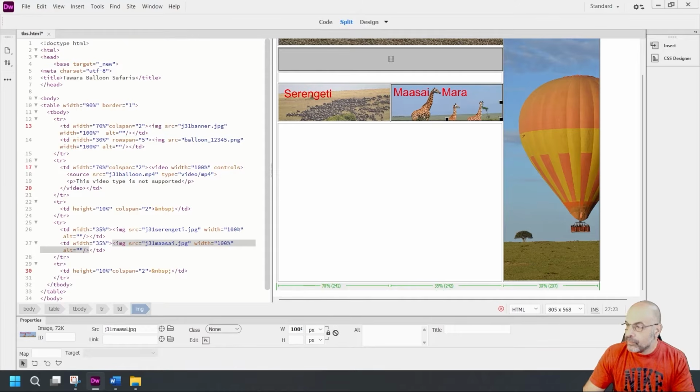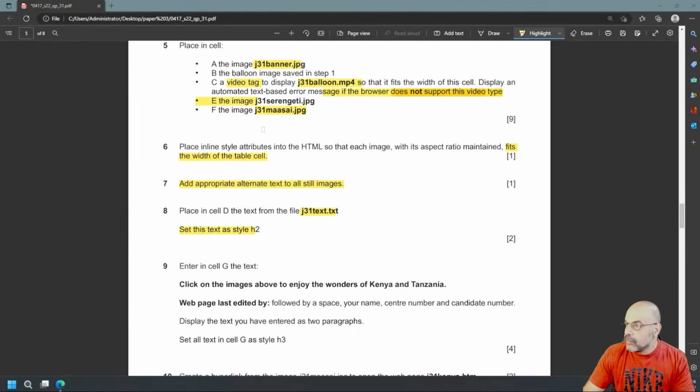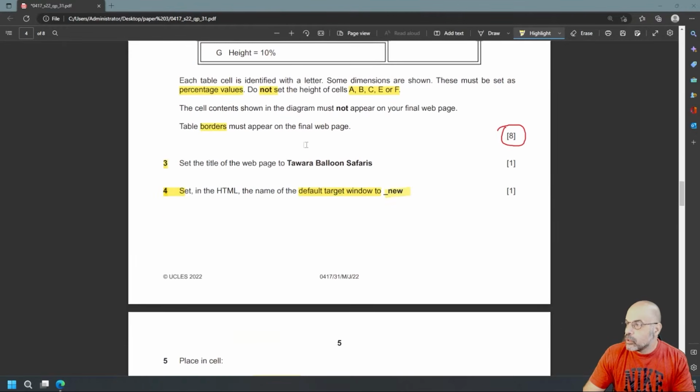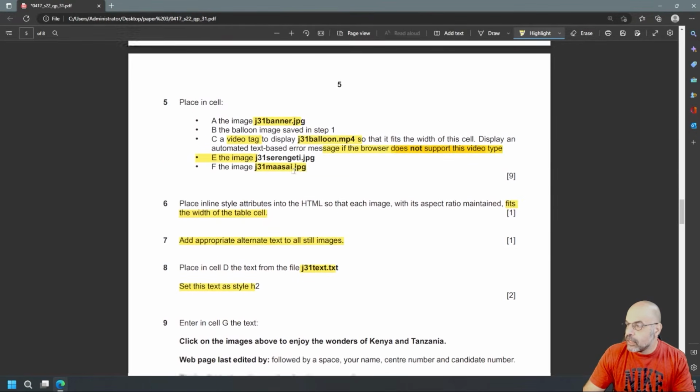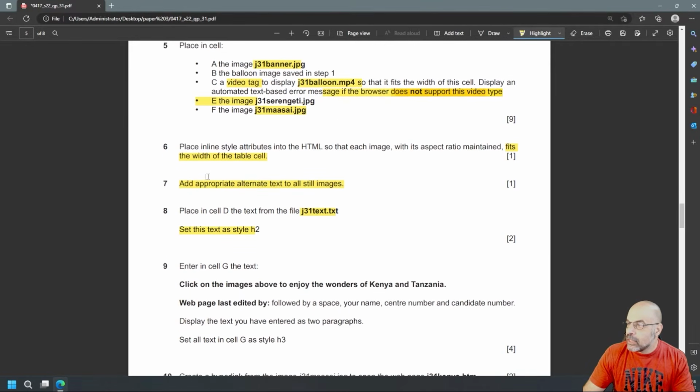Okay, now let's go back to our question paper. Which ones wanted the height? G. So I haven't done anything in G yet. I've got A, B, C, E, and F. Okay, place inline style attributes in HTML so that each image with the aspect ratio is maintained. So we've done that. Add appropriate alternate text to all images, and in D, enter this. Okay, so now let me go put these alternate text in.